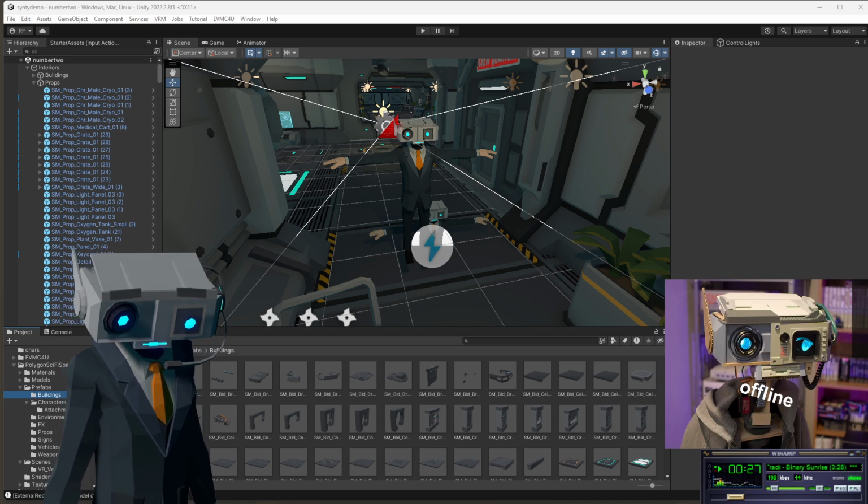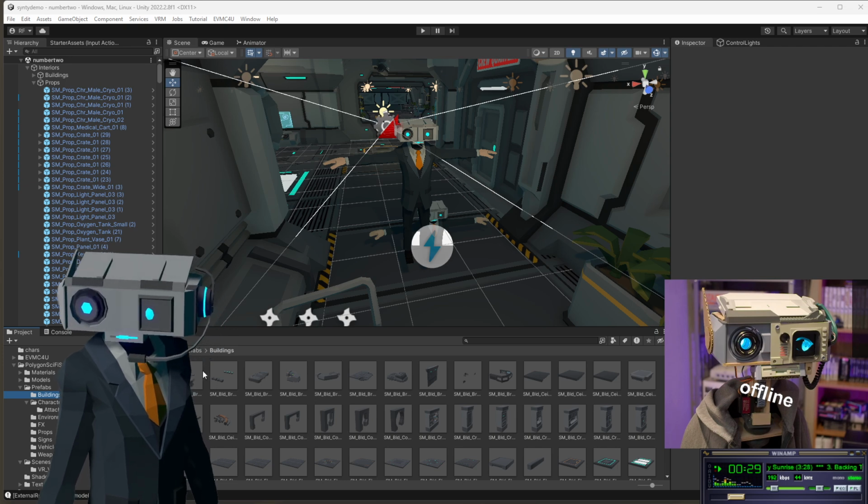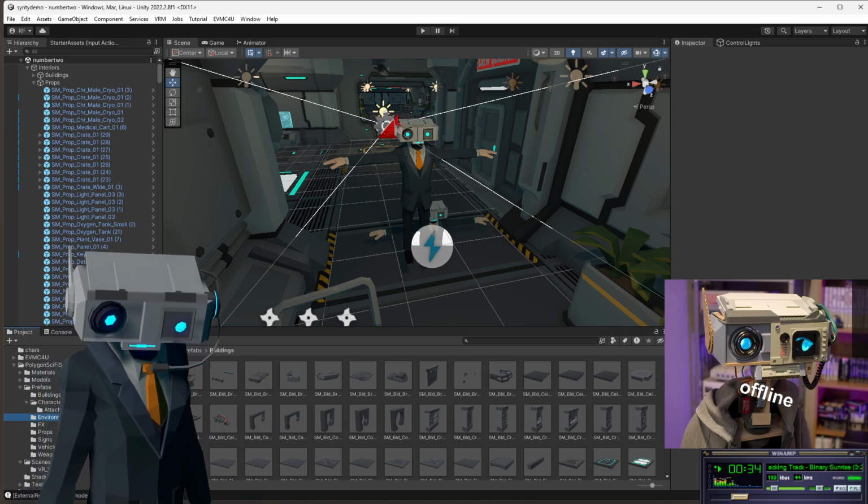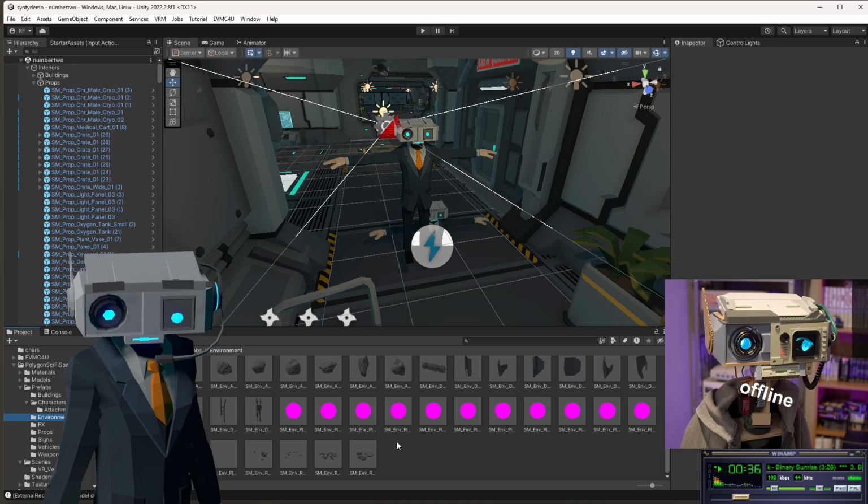Where was I? Ooh, a captain's chair. Right there. But, oh god, look at all that pink.